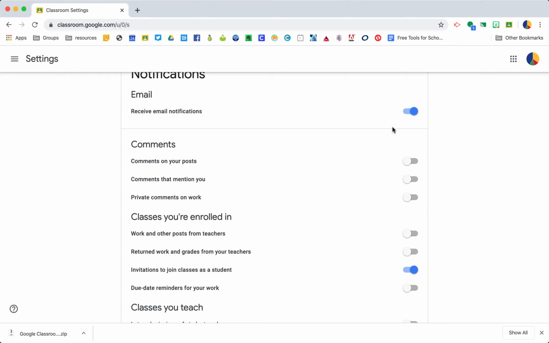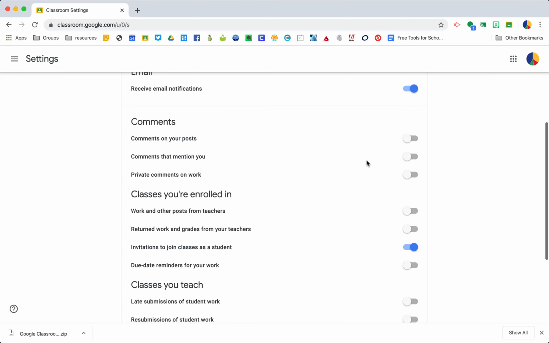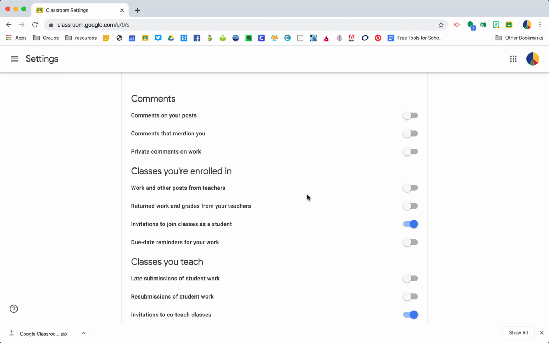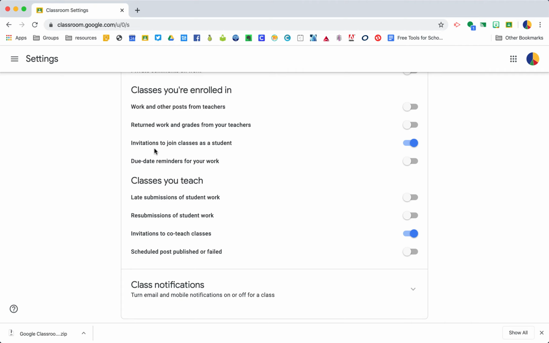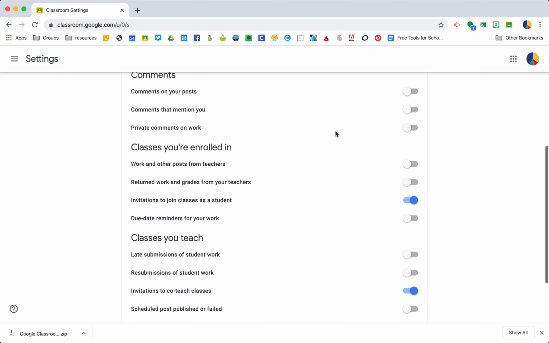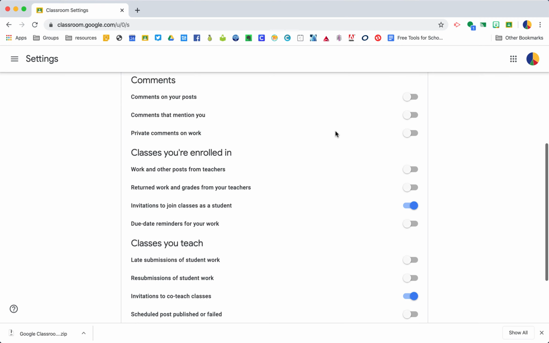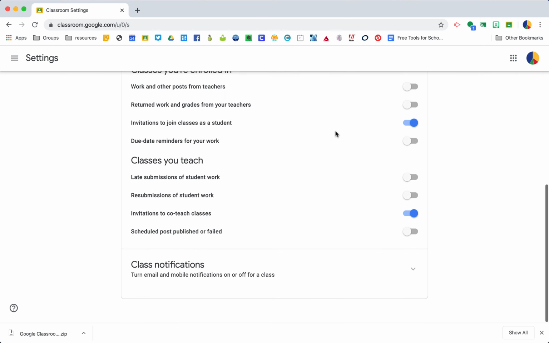Do you want to receive some? Then turn this on and then choose the ones that you want to receive. So for instance, I receive emails when I get an invitation to join a class as a student and when I get an invitation to co-teach a class. That's it. I don't get email notifications for anything else because it can get pretty overwhelming depending on how many classrooms you're a member of.